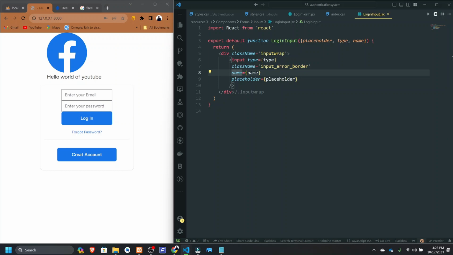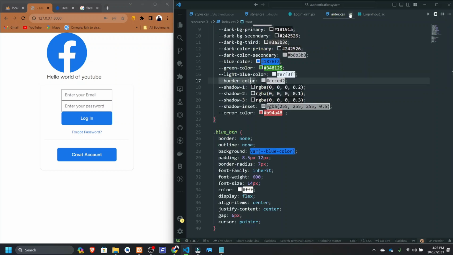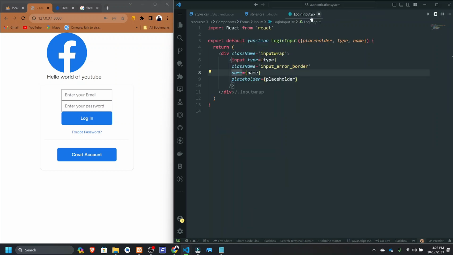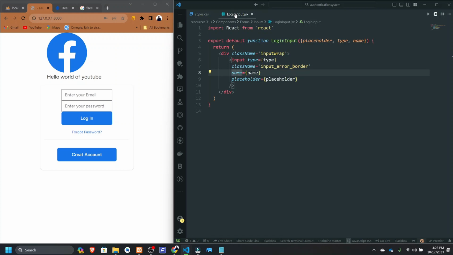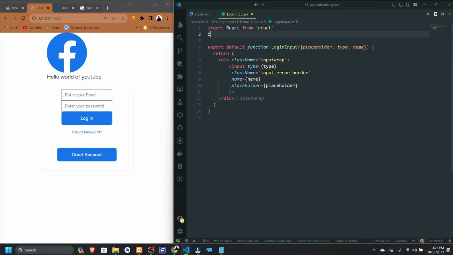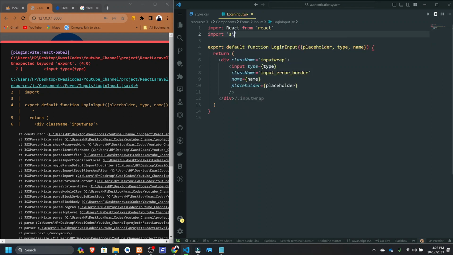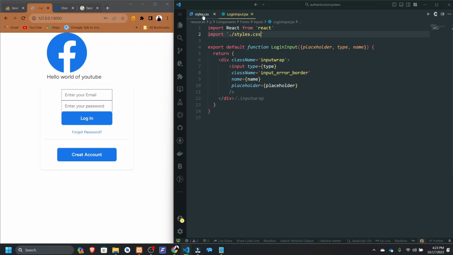So what we are going to do now is, all right, let's start styling. Let me close this one, close this one too, and close this one. This one is a style. So I want to first import the input field style. Okay.